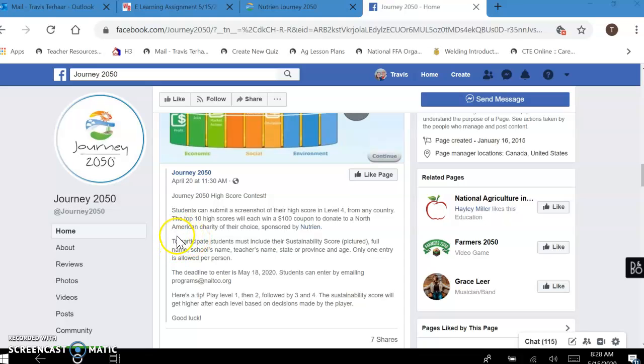Your e-learning assignment today is to go through and replay levels 1 through 4. And at the end of level 4, I want you to take a screenshot of your sustainability score, and what that actually is. And our top 10 highest ones that we have, I will submit to Nutrien and we will see if any of you make the cut.